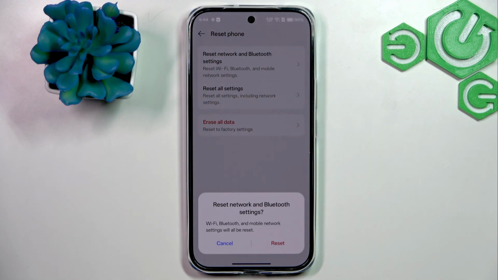So there's no other way. You need to reset the Wi-Fi and the Bluetooth, so you'll lose all your saved Wi-Fi and Bluetooth connections, but you will also reset your mobile network, so everything will be reset and then everything should be fixed.